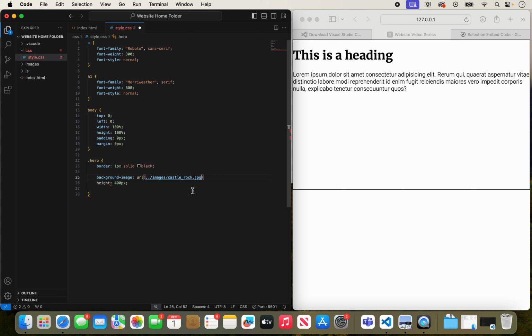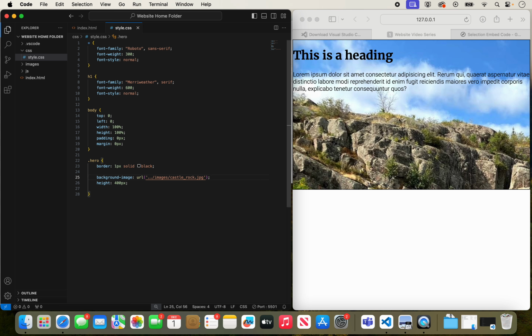Okay, just like that. One thing I noticed that it didn't do, which it should have done, is it should have put a single quotation, not a double quotation, around the name. So do that. Put a single quotation and then a semicolon after, because otherwise it's not going to work. All right, and then when you hit save, you're going to see the picture now appears as a background within that div.